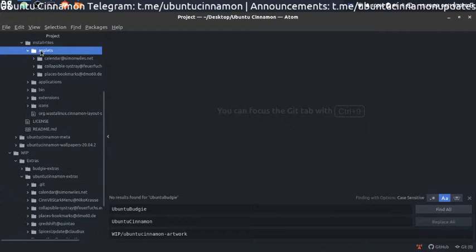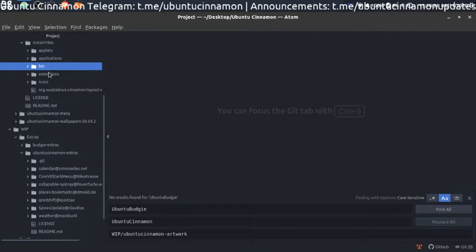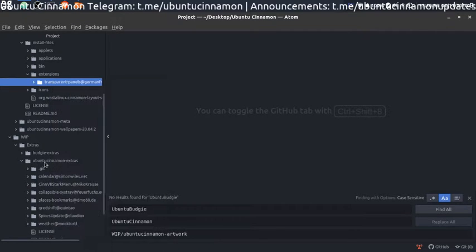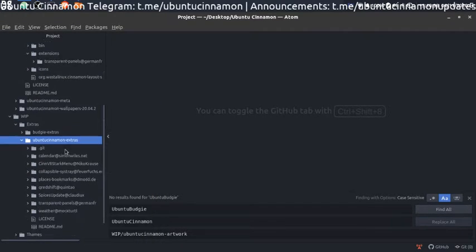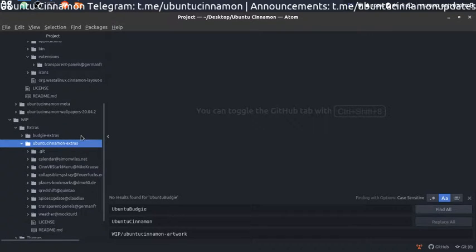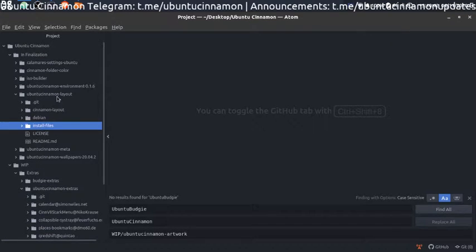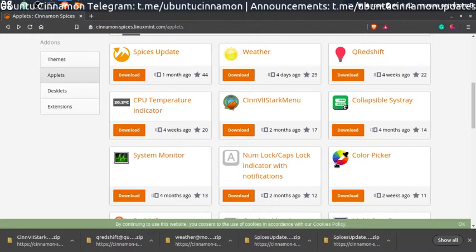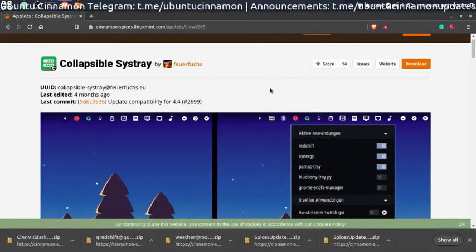Collapsible chain. We got the triangle. We got the place bookmark. Here's an extension thing. You can just copy that, I guess, and put it here. Okay, here's transparent panel. Okay. Collapsible sys-tray. Ooh, we're definitely gonna go.